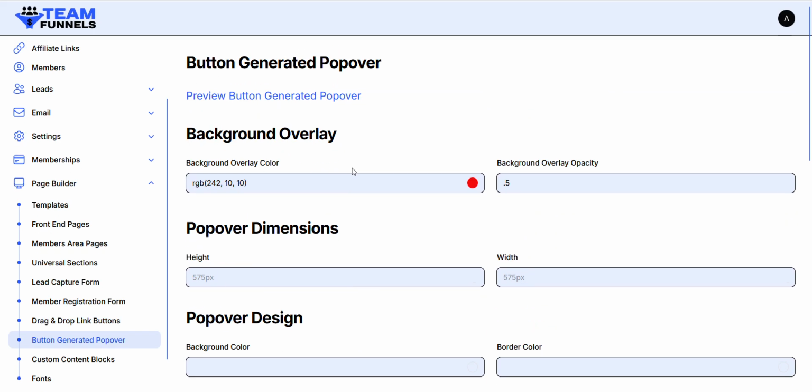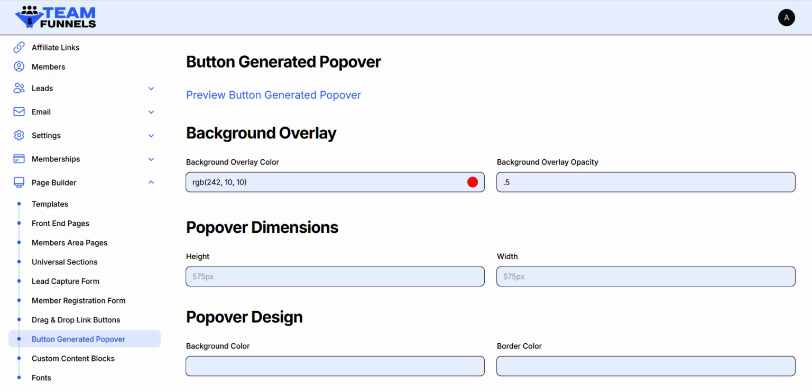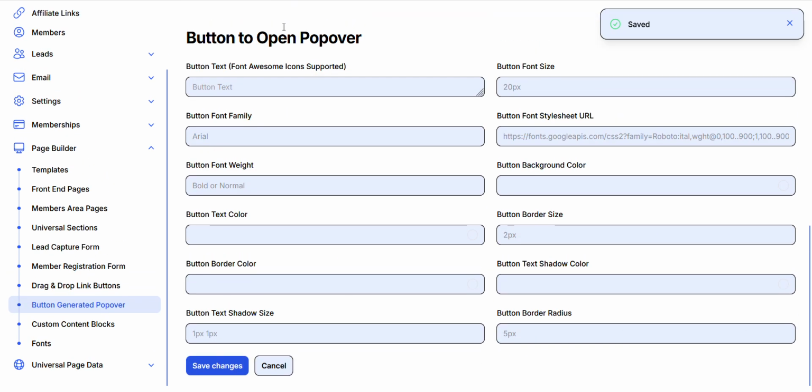Okay, so the next thing here is the popover dimensions. If you like it the way it looks already, that size, the white part of the popover, you don't have to change anything. If you want to adjust it so it's smaller or wider, so the height is right here. So say if we wanted to do this 250 pixels by 250 pixels wide, we can set that there. Make sure you save the changes.